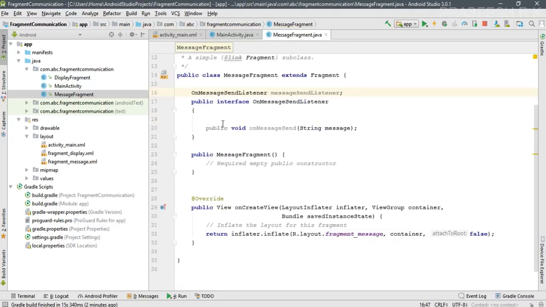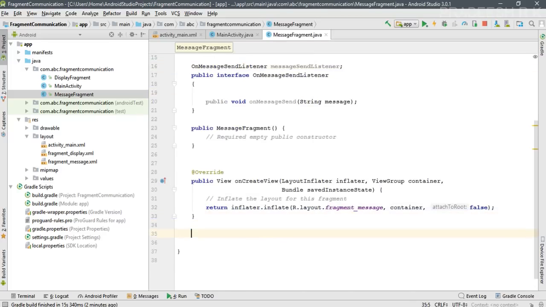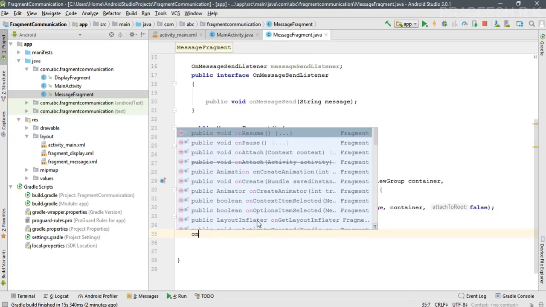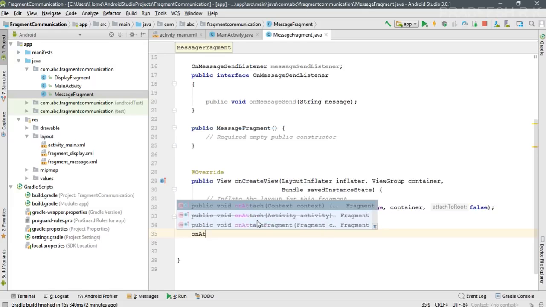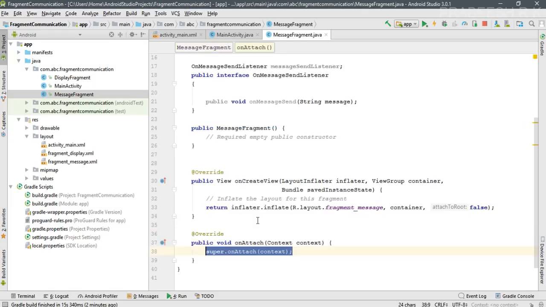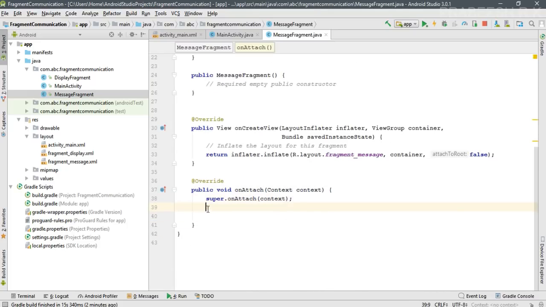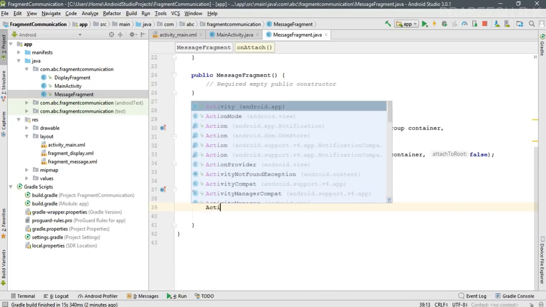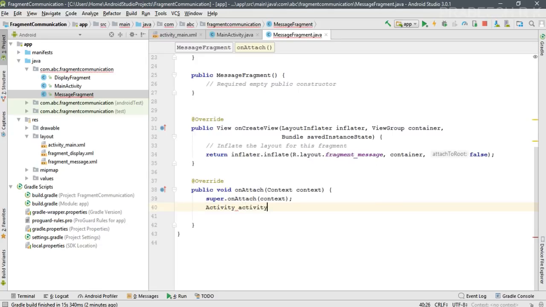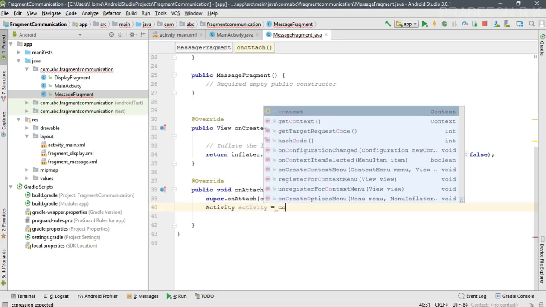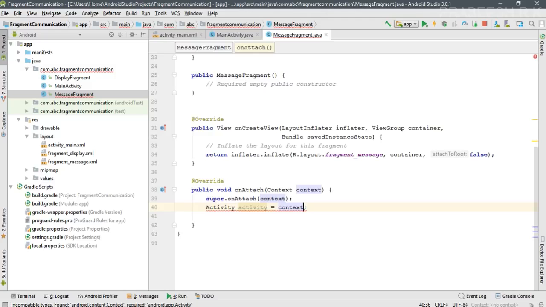So now we can initialize the instance of the interface from the onAttach method of the fragment. So you need to override the onAttach method. So here we have one parameter, a context. We need some object of activity. So create an object of activity. So we can initialize the activity using this context. Simply typecast this one into activity.